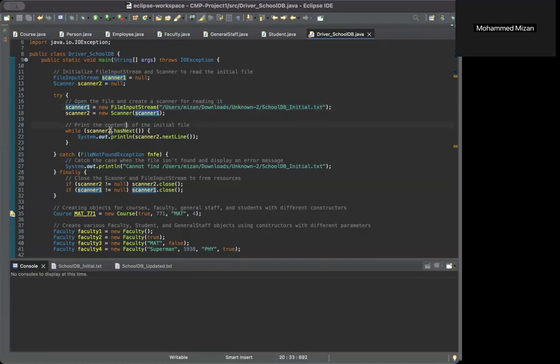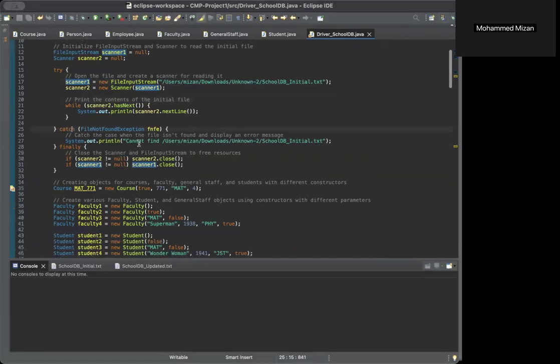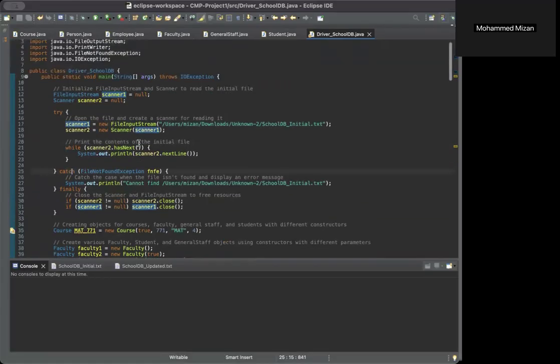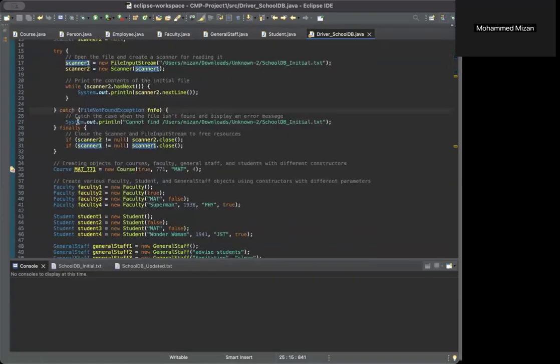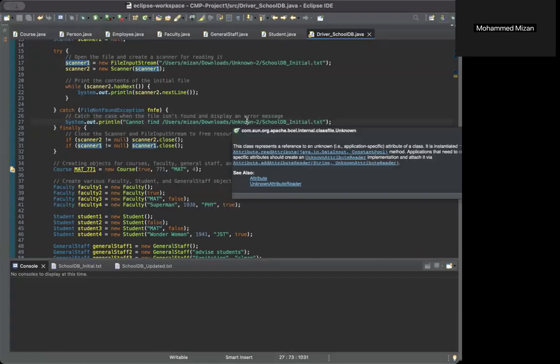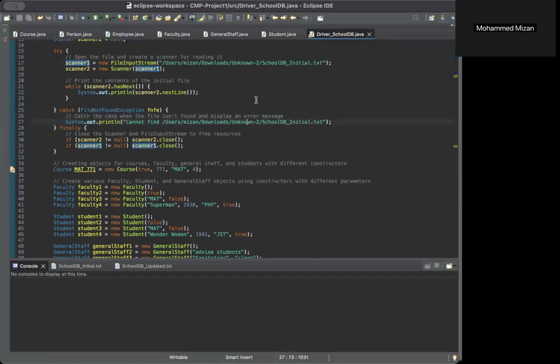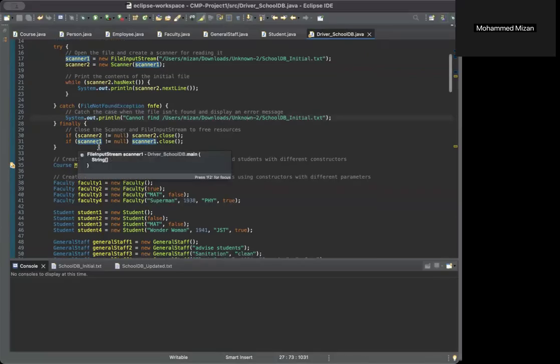Print the content of the initial file with the while loop. Then we use the catch. Here it will catch the case where the file isn't found. It will be fine because I added it with the file path. Here is the scanner.